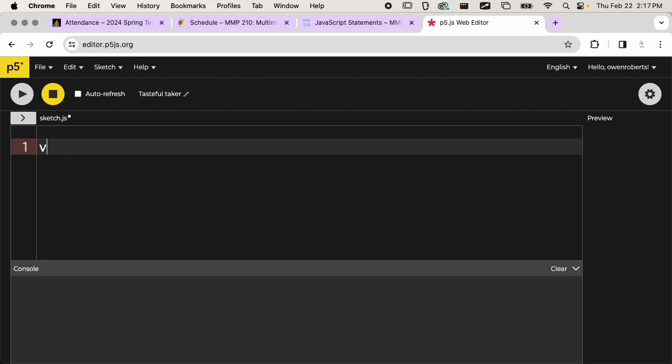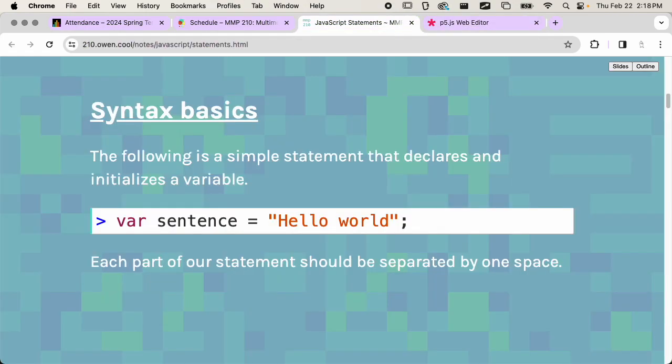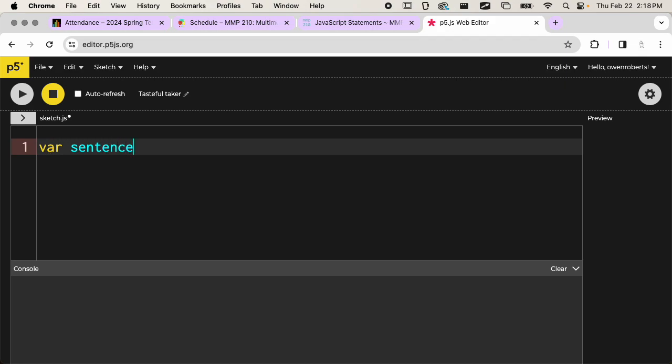So when we have a number like 10, that's referred to as hard-coded. That number can never change. It's always going to represent the value 10. But we can have a variable and we can assign a number like 10 and use that, and then we can change it later. So when we say variable, that's what we mean. We can vary what that value refers to. So in this statement, I'm saying variable sentence.